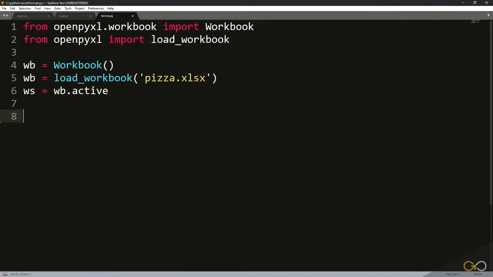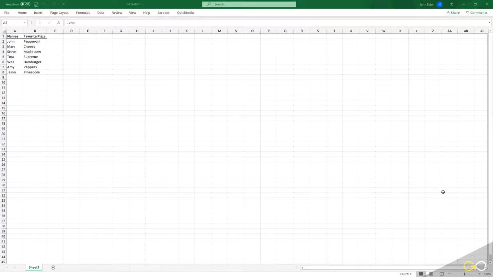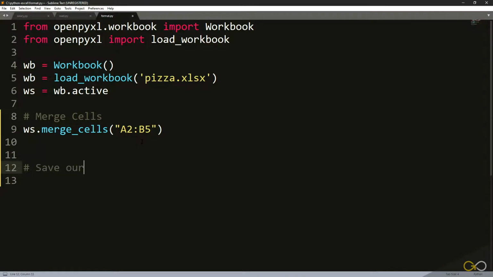So now, like I said, let's merge all of those cells that we talked about. So to do that, we just call ws.merge_cells. And this is a function. And let's say merge cells here. And here we just pass in the range that we want to merge. So we want to merge A2 through B5. Now, if we don't change this, it will take whatever's in the top left-hand corner as the value of the merged cell. So if we look here at our pizza file, that would be John, the top left-hand corner of whatever you're merging. So we're merging all of these, so this value will be John, unless we decide to change it. So let's save our file.